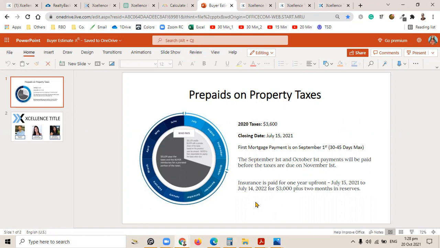So in this example, as we know, since there was no mortgage payment for July 15 to July 31st, as well as the month of August, the first mortgage payment will be due on September 1. So now let's go ahead and count from September all the way to June. So that's going to be 1, 2, 3, 4, 5, 6, 7, 8, 9, 10, which means that's only 10 months, which the buyer paid for homeowners insurance, which means the buyer is going to be short about 2 months.